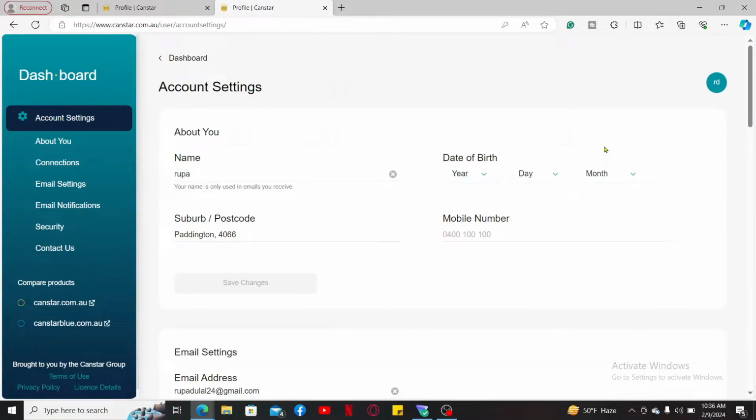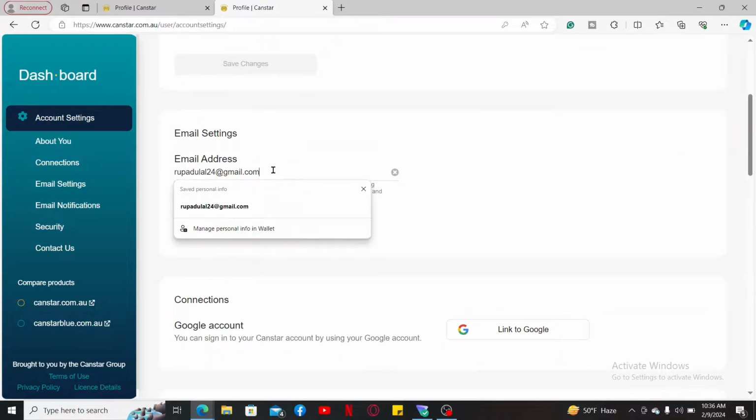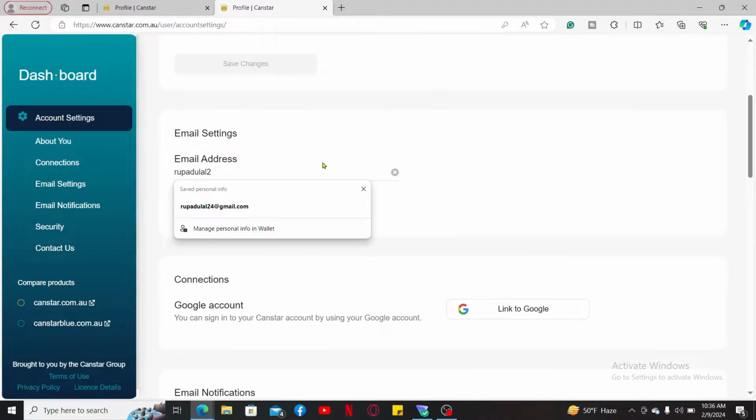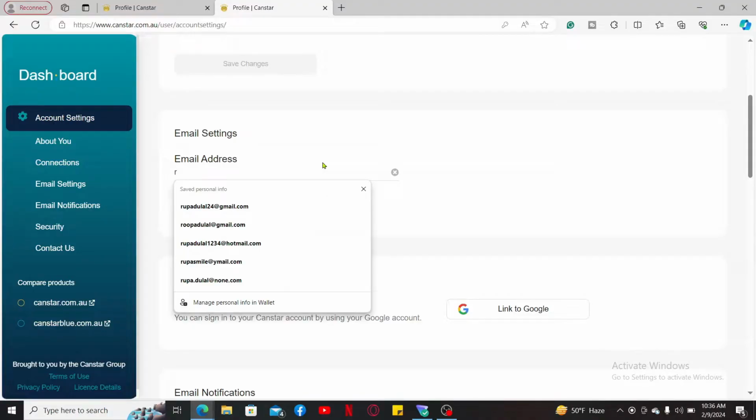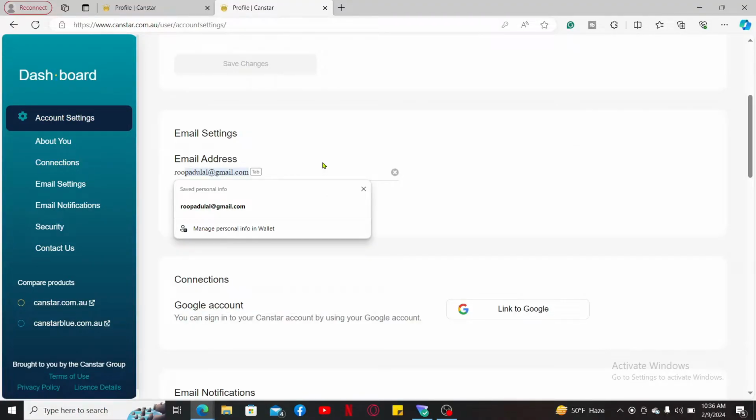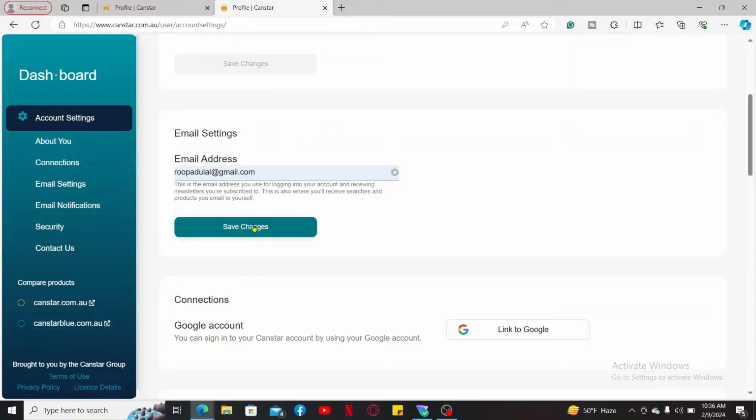In the Edit Profile page, scroll down to Email Address and erase the current email address you are using for your account and enter a new one. Once you enter the new email, click on Save Changes.